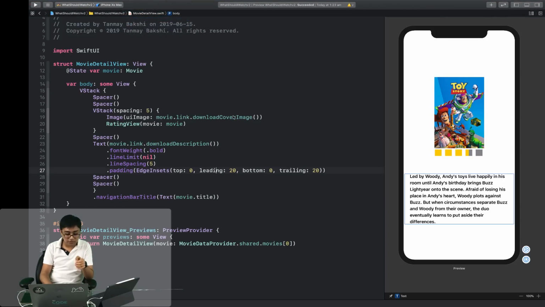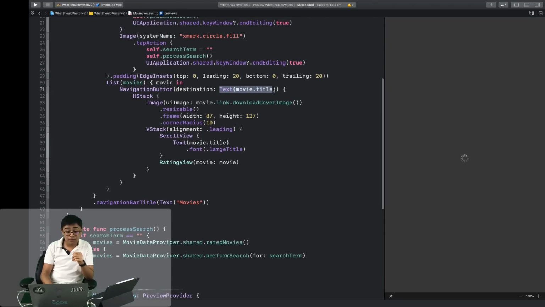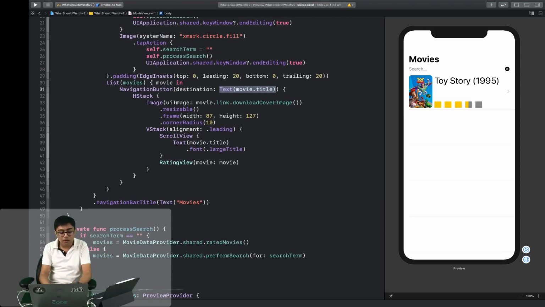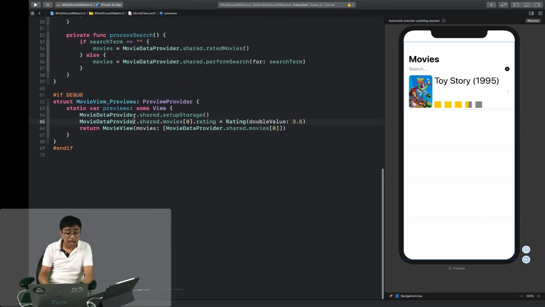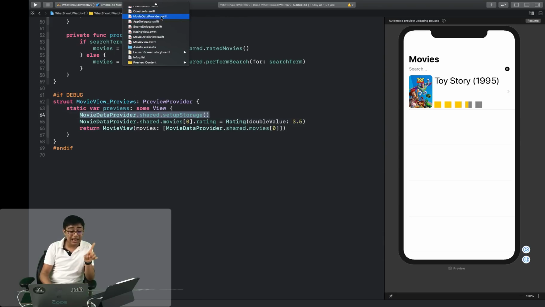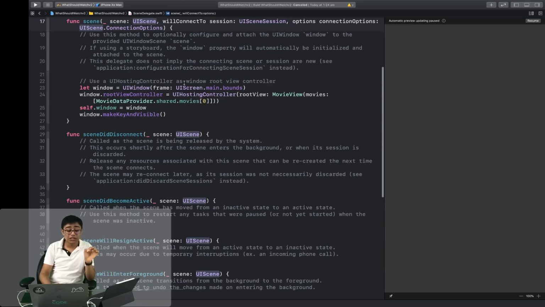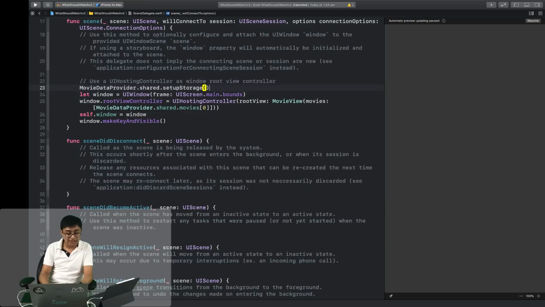So let's head back over to the movie view, and over here, the navigation button, instead of heading over to text of the movie's title, we're going to head over to the movie detail view, and we're going to pass it the current movie that we're dealing with in the list closure. And so now you should be ready to run this on the simulator and actually interact with it just like you would your regular application. There's just one thing it cannot do so far. It cannot actually recommend movies, and we'll get to that in just a second.